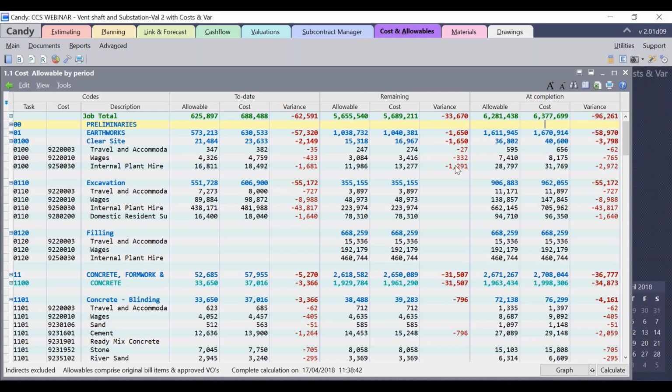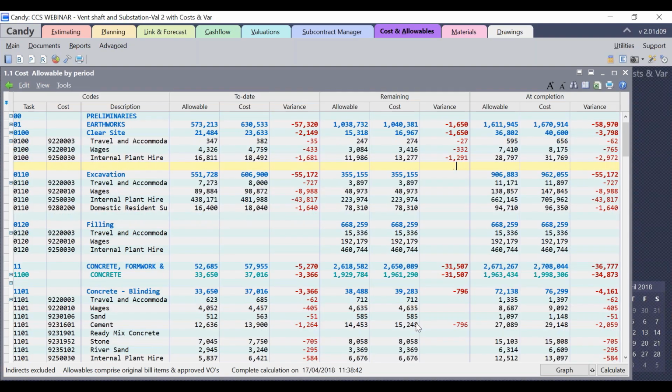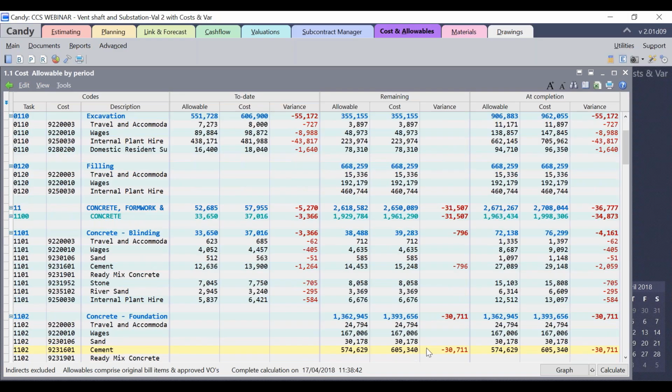As you can see, for the clear side, there are some variances. There are some major variances within the internal plan hire for the excavation activity and also on the cement cost code within the concreting activity. So one option which I can do to minimize is to negotiate the resource rate with the supplier.